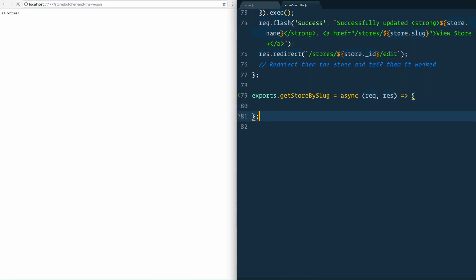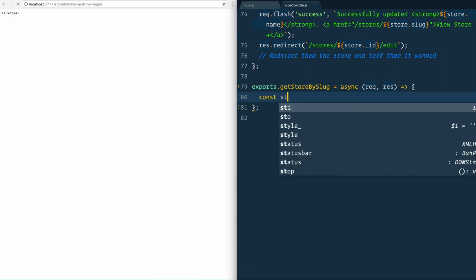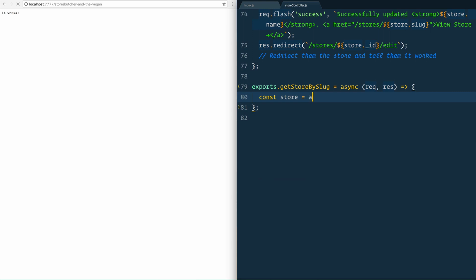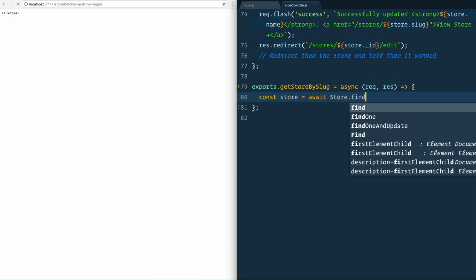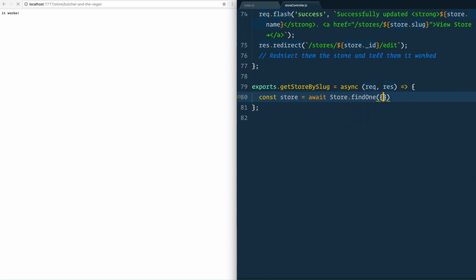So first thing that we need to do is query the database for that specific store. So we'll say const store equals, and then we will await Store.findOne. And now here, what is our query going to look like? Well, we only have one piece of data, and that is the actual slug, right? We don't have the ID of the store. We only have the slug. So we need to do a lookup in our database for a store where the slug field is set to this.